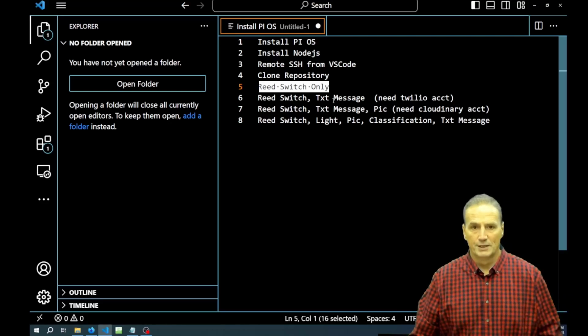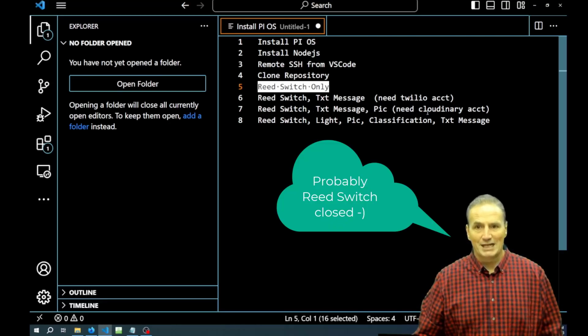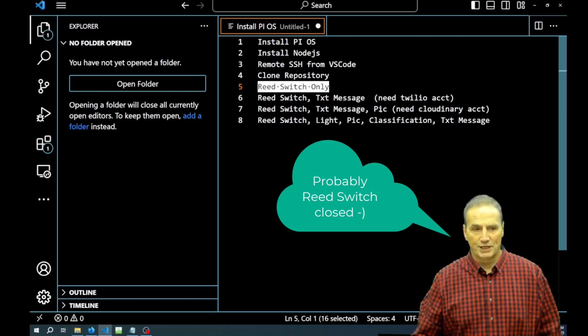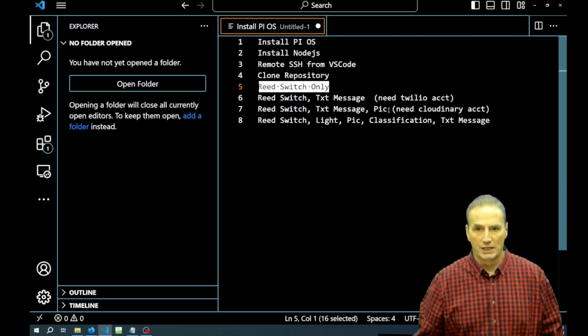Reed switch opened. Then we'll add a picture. So you'll need a free Cloudinary account. And what we'll do is we'll take a picture, we'll push it up to Cloudinary, and then when we send a text, we'll include the link to that image on Cloudinary, the URL.